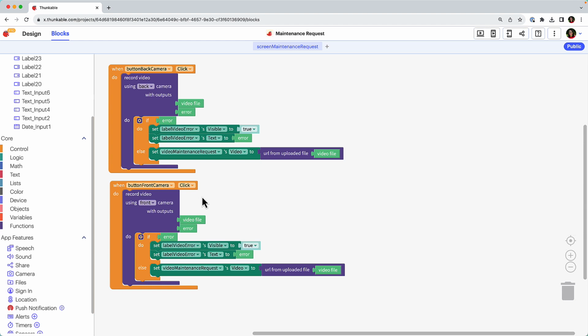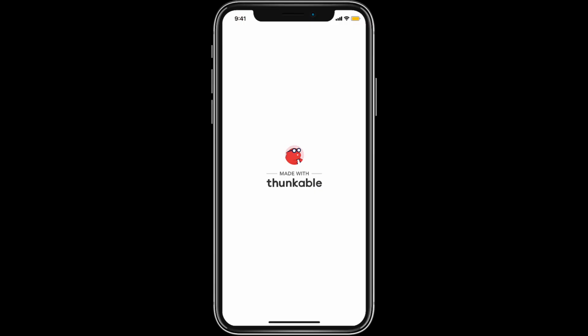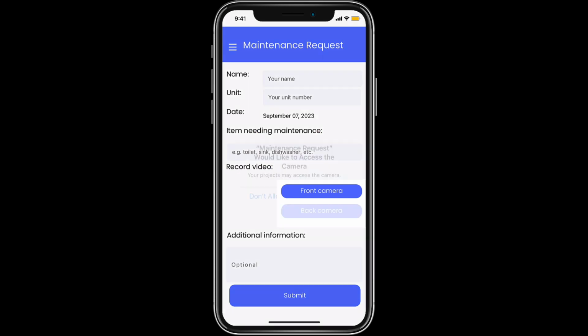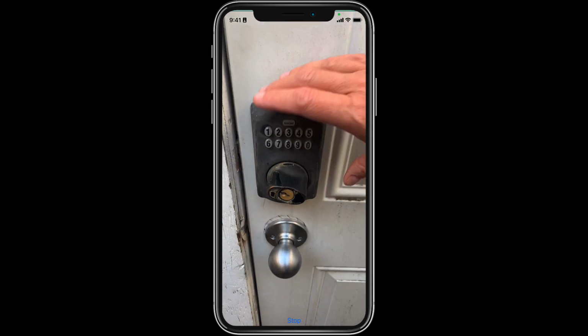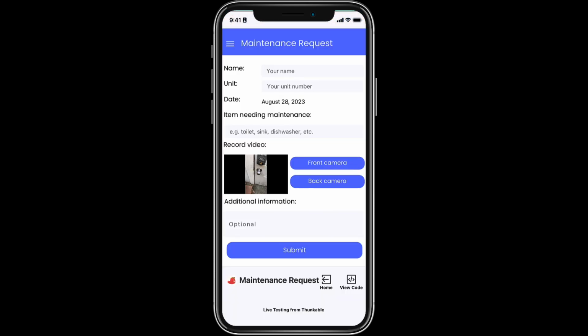We can test it using the web preview, but it's best to live test on your device because the app accesses the device's video camera. Click one of the video buttons. You may need to authorize the app to access your device's camera and microphone. Record the video. Great. The recorded video is available in the video component and ready to submit with the maintenance request.